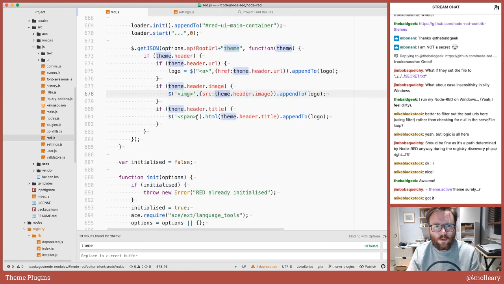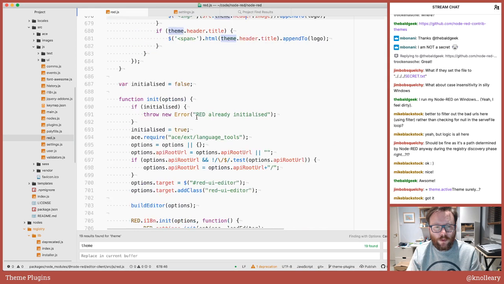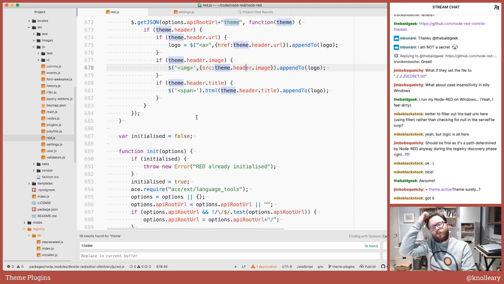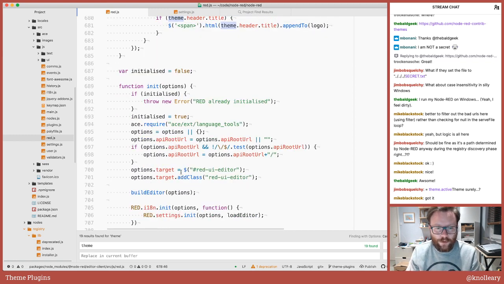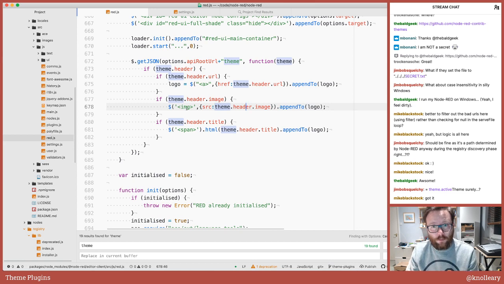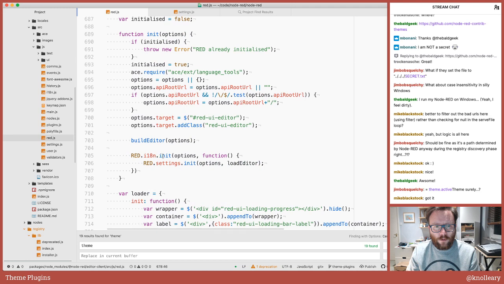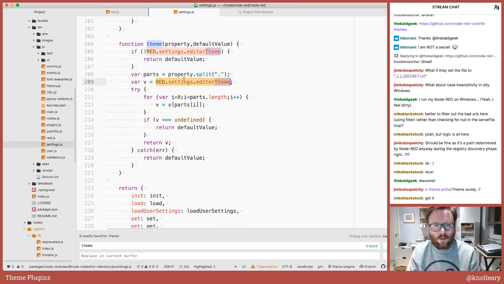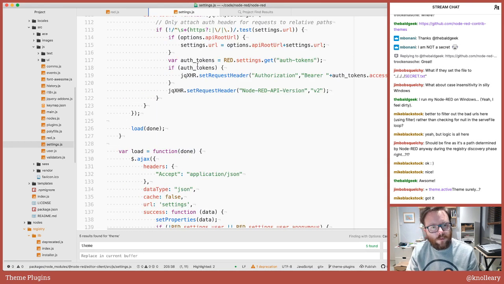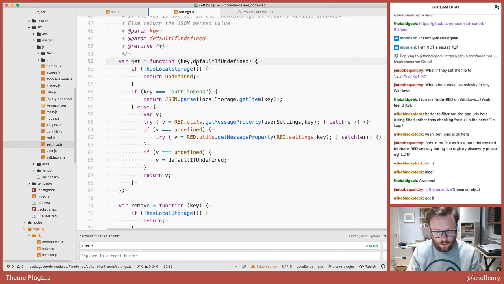Okay, this is settings. Where am I? Build editor. Oh, it's all part of time. Yeah. So the theme stuff is loaded before the settings is loaded. So at the point in time we get that /theme, we would not yet have initialized red.settings. And where does red.settings get initialized?